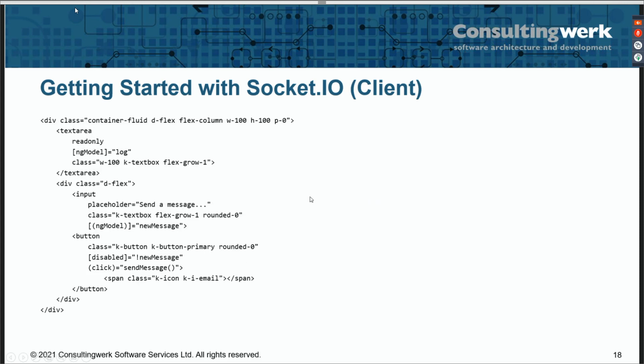The HTML template for this would look like this. This is all there is to it. For this example, it is a text area bound to the log that we saw earlier in the code behind. You can see the square bracket notation here actually means one-way binding in Angular. So whenever that log is updated, it will reflect in the UI automatically.